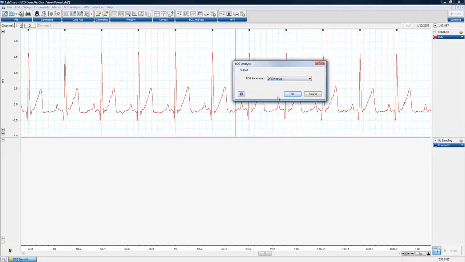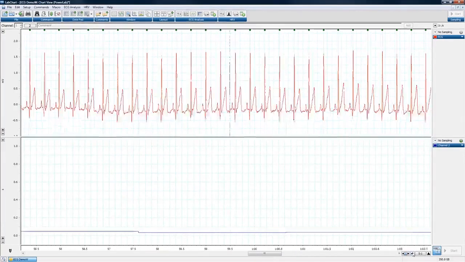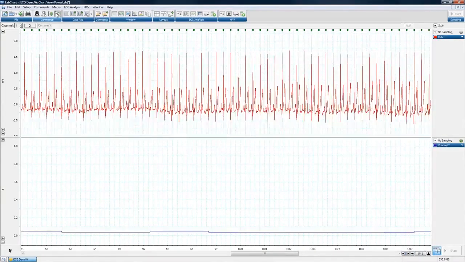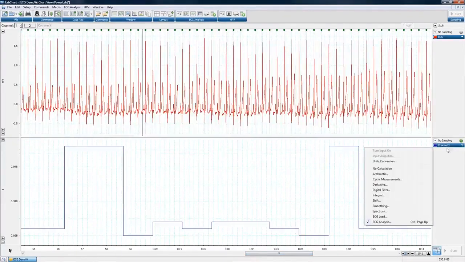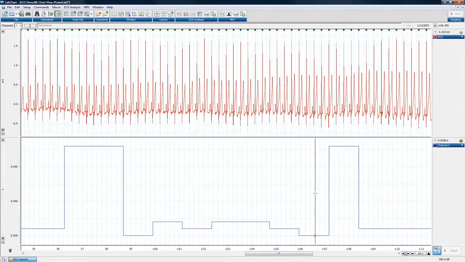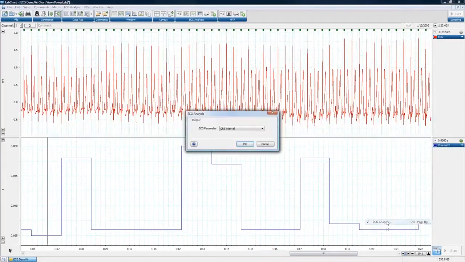I'm going to do QRS interval. We hit OK, and we get a data trace that updates through the file and in real time according to what our QRS interval is doing. Probably a great one for this specific file.